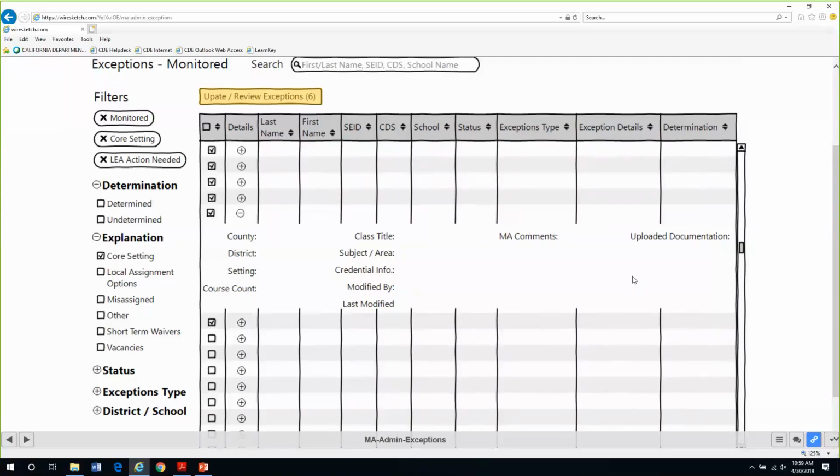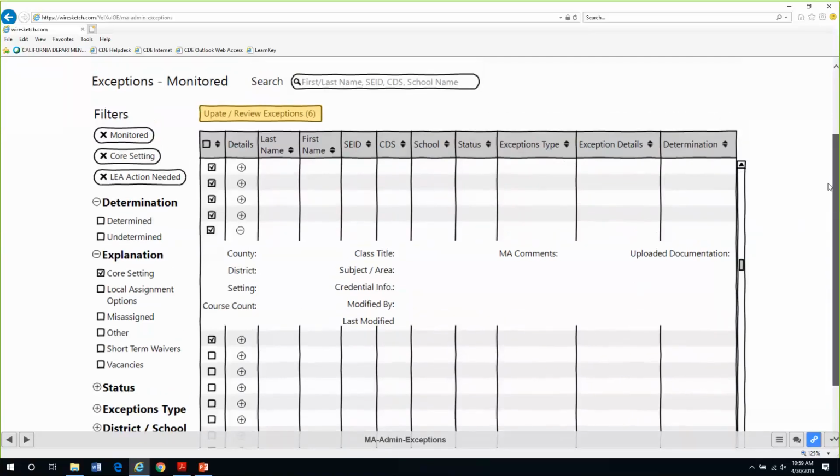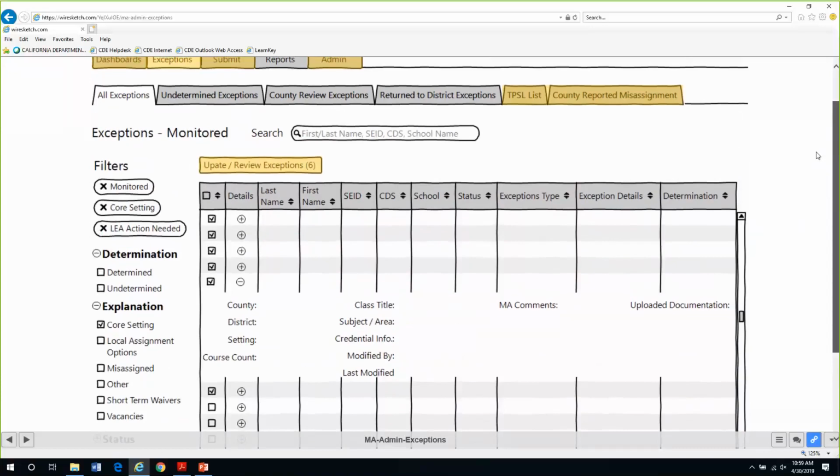You'll have additional information on that exception as well that you can see down below. You can sort things by the explanation provided. If I want to just go in here and sort by seeing only course settings, I can filter it just by course settings or just by local assignment options. So these are all filters that I can put into place.